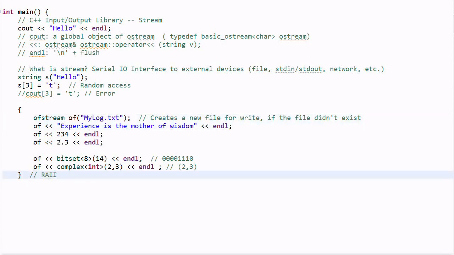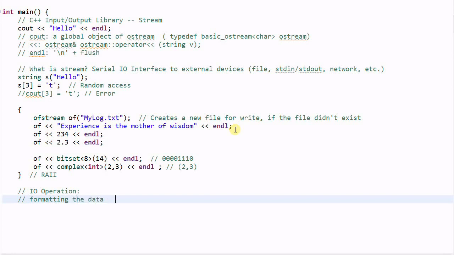Now let's think about what is the advantage of using the stream class. Every I/O operation contains at least 2 steps. One is formatting the data, and another one is communicating the data with external devices. The stream class provides a common API for you to format the data. In other words, it doesn't matter whether you want to read or write a file, stdin, stdout, or network, you always use the same API to format the data.